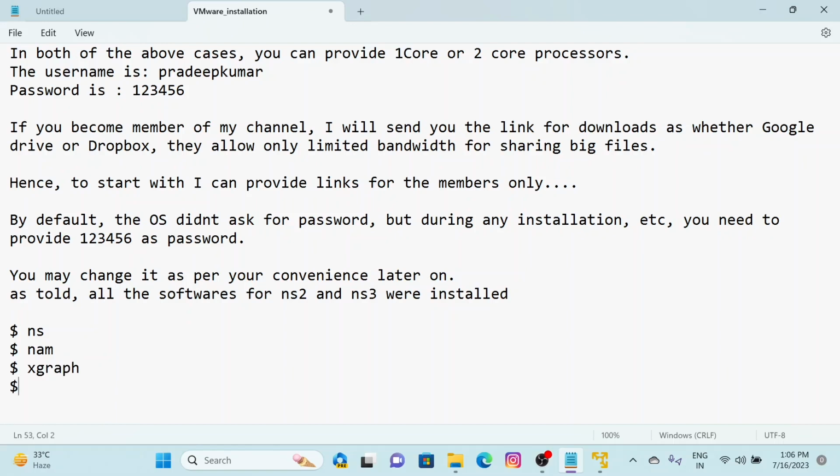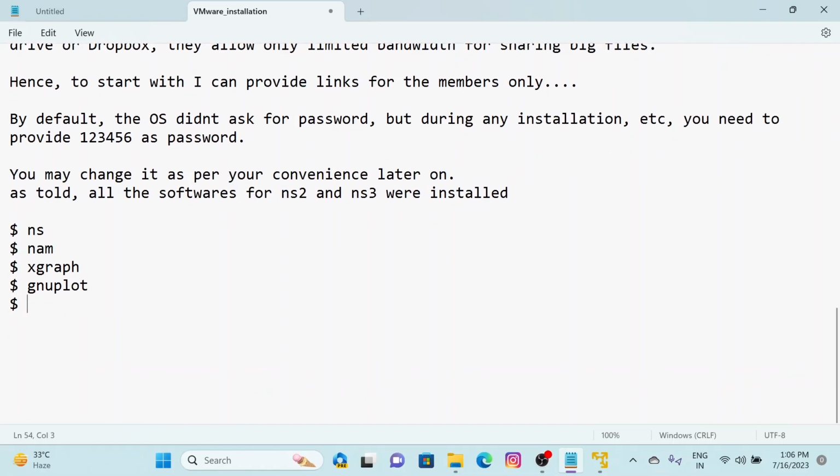To make you understand easily, I have given all the commands. What are the commands I used? ns is the command for NS2, nam for the network animator, xgraph for plotting graph characteristics, gnuplot for other plot characteristics. Then we have ./ns3 run followed by the file name .cc. Likewise, I have listed all the commands for your easier understanding. You can make use of this.